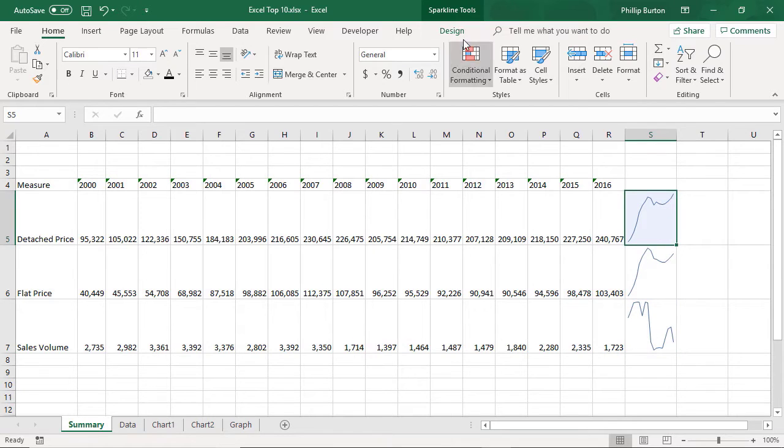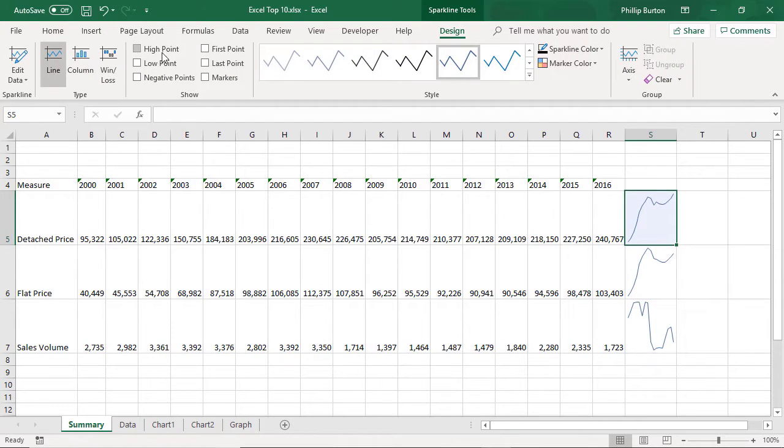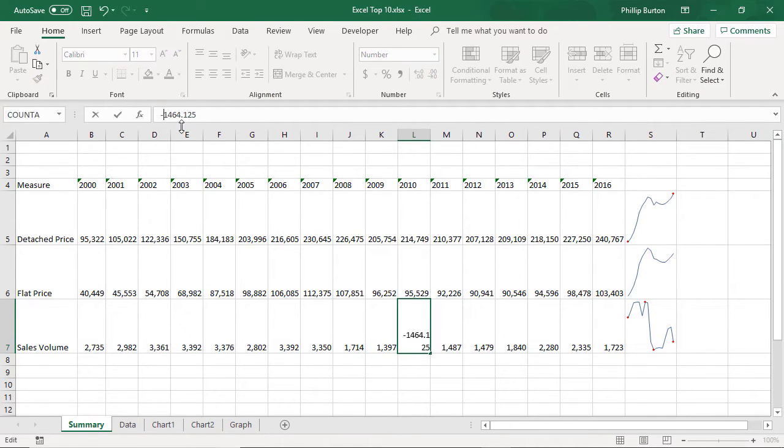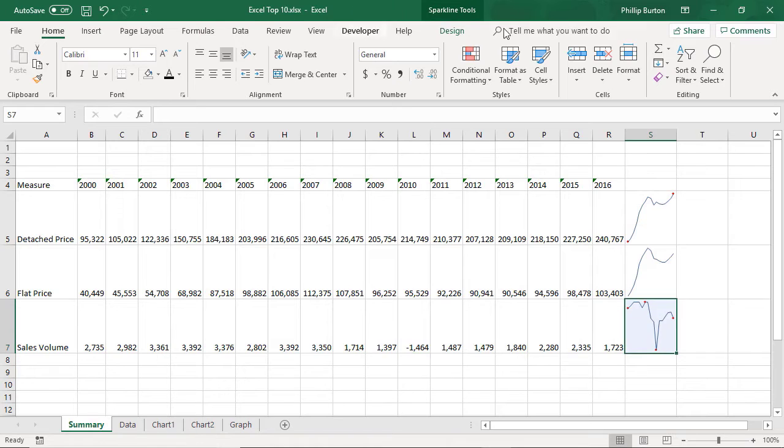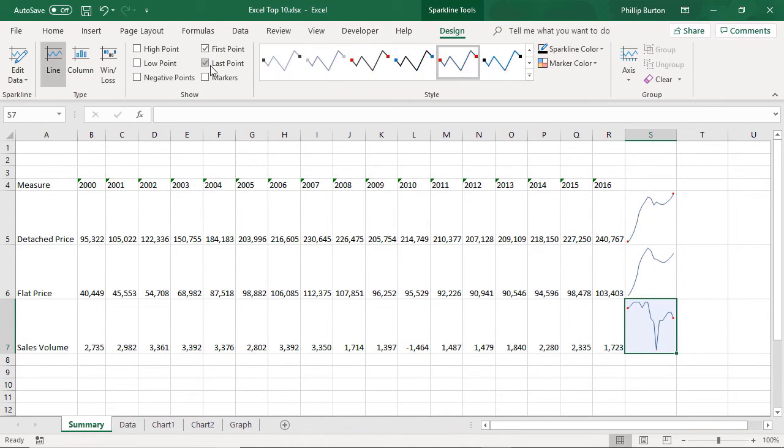So what else can we do with sparklines? Well, we can highlight the high point, the low point. We can highlight all of the points if you so wish. And we can also highlight where it's different, the first point and the last point. We can also highlight any negative points if there happen to be any negative numbers. We can also highlight them. But if you've got negative numbers, it would probably be best to have this as a column chart.